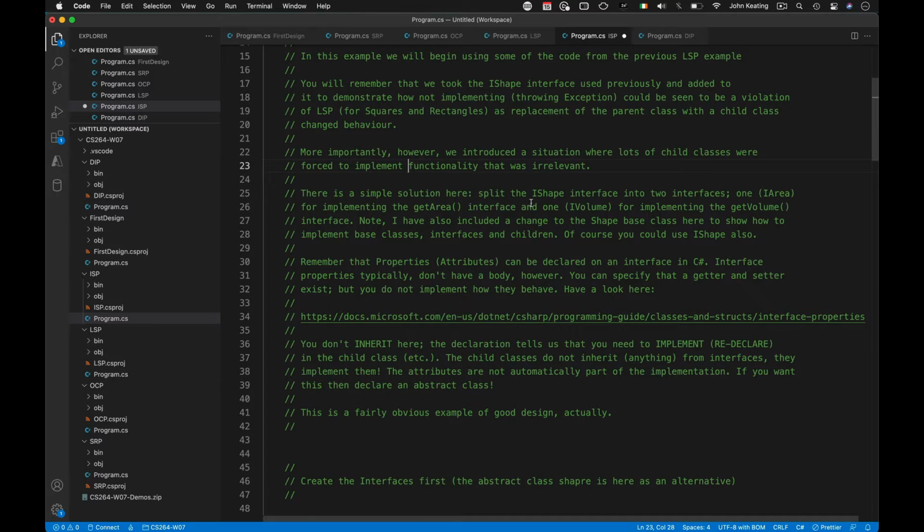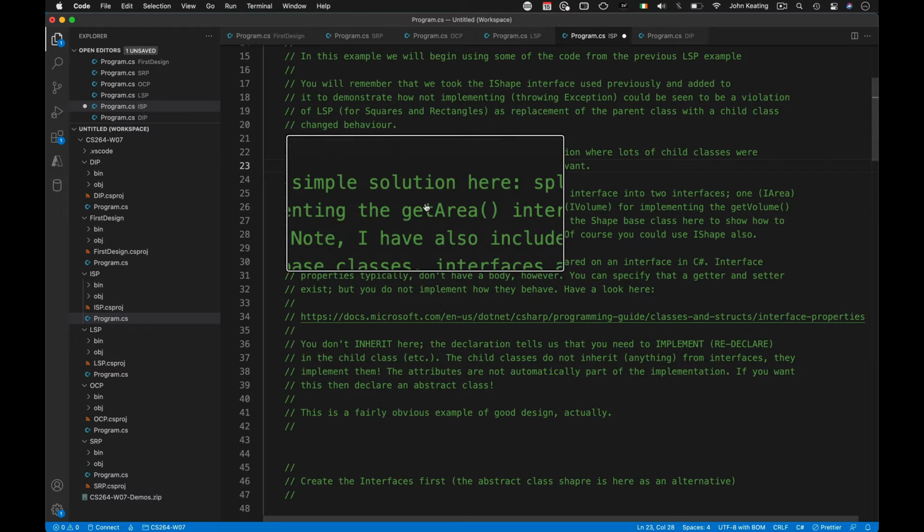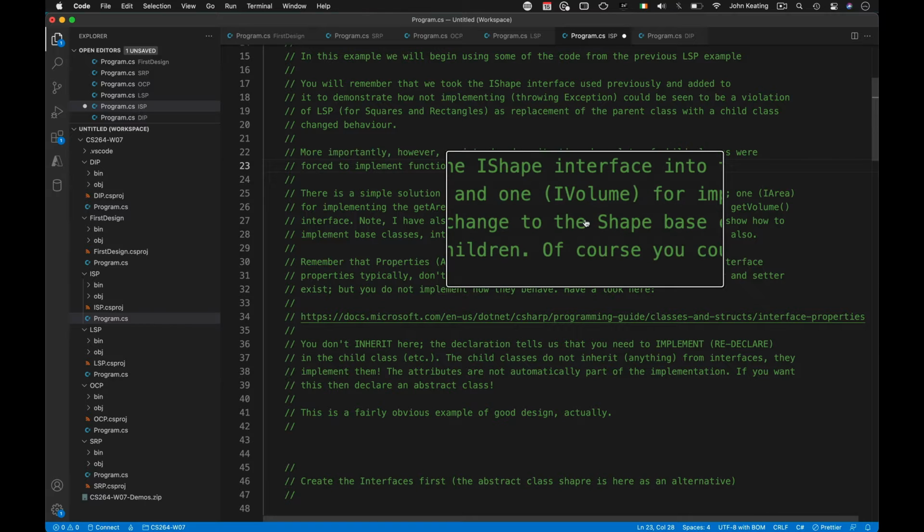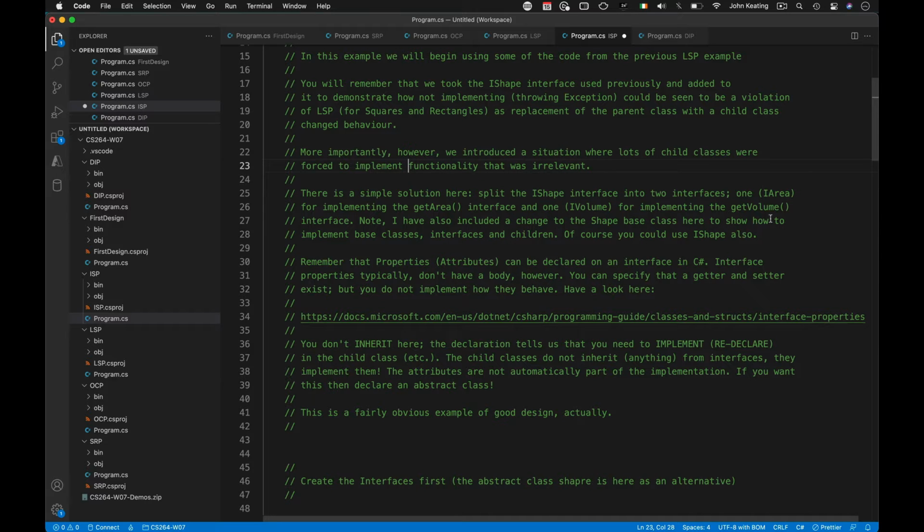So the simple solution here is to split the IShape interface into two interfaces: one called IArea, which will declare the get area method, and one which we're going to call IVolume for the get volume method. Now, you should note that I've also included a change to the shape base class here to show how to implement base classes, interfaces, and children. You could use IShape here as well, of course.